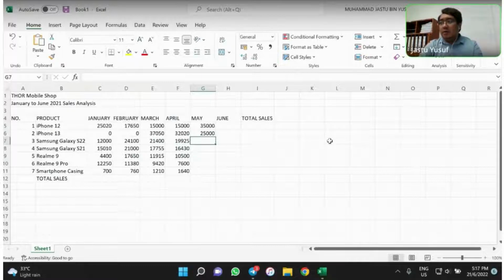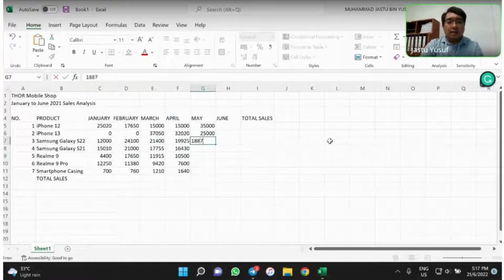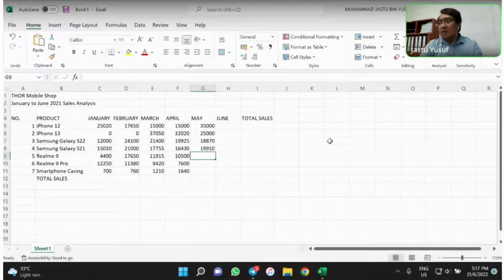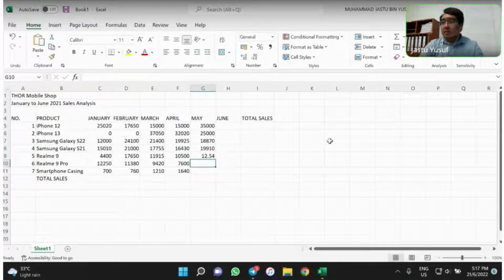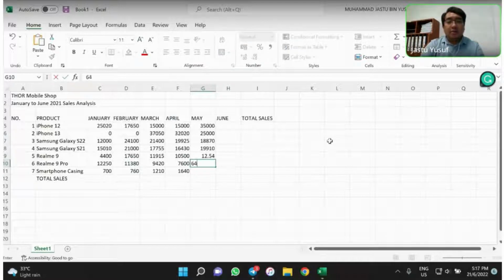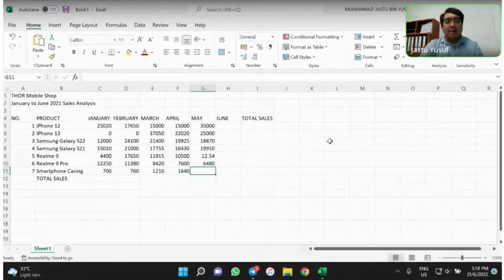Then we go for 18,870, 19,910 at G8, and then G9 will be 12.54. G6 will be, G10 will be 6,480. And lastly, G11 will be 1,030. Then we take a look at the last part.